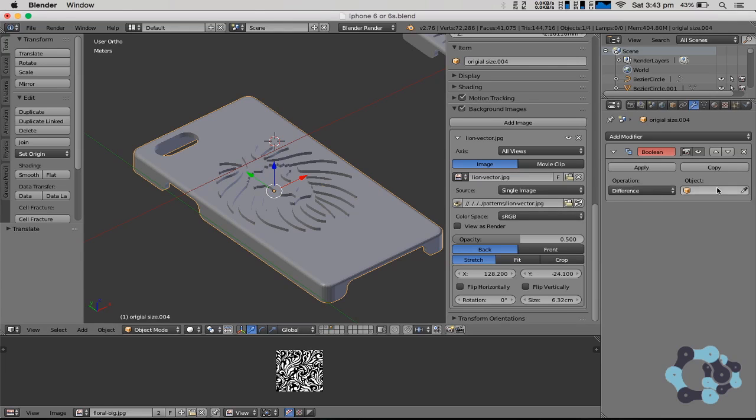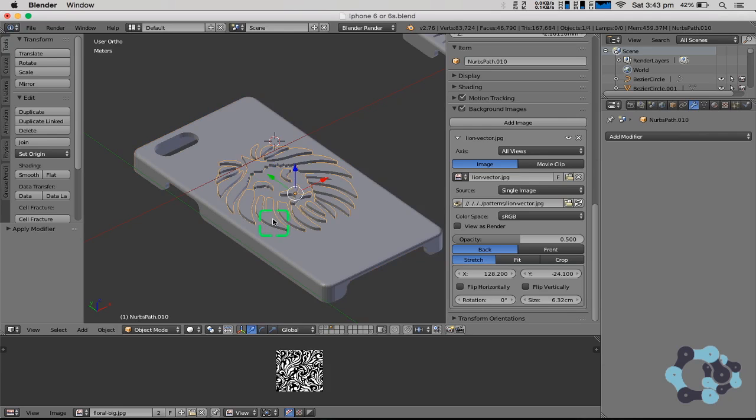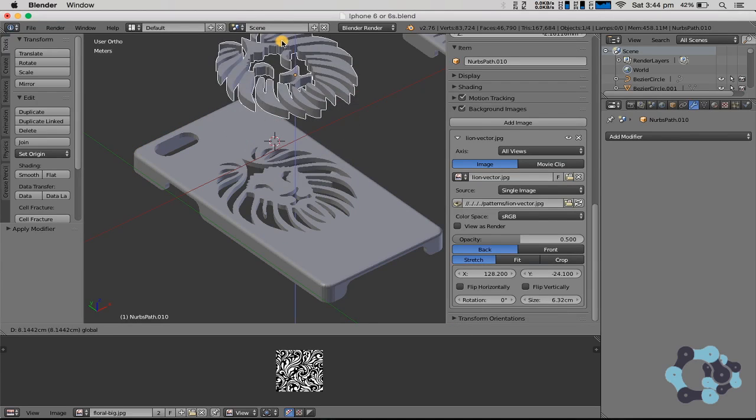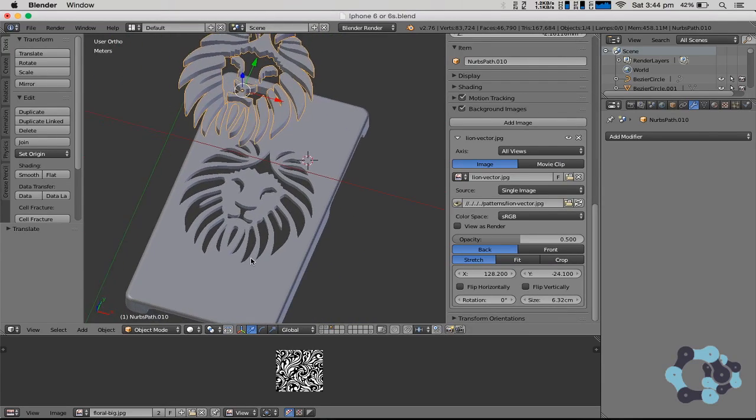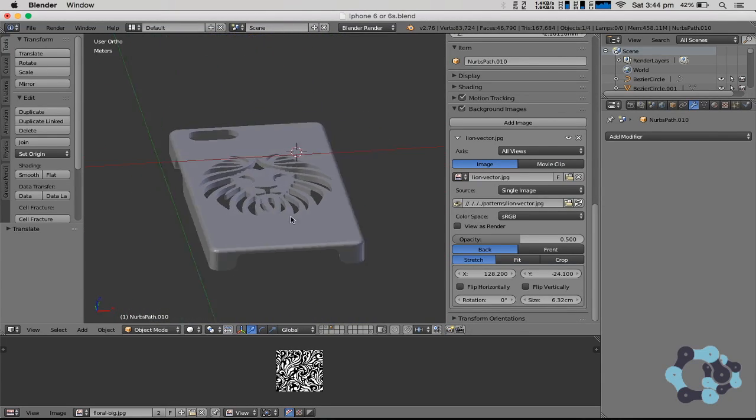So select the iPhone case, difference, the eyedropper, and then select the line. Now hopefully, there we go. Push apply. Just wait a second. And there you go. Just drag this up so you can see it. So that's the process I do to engrave images.